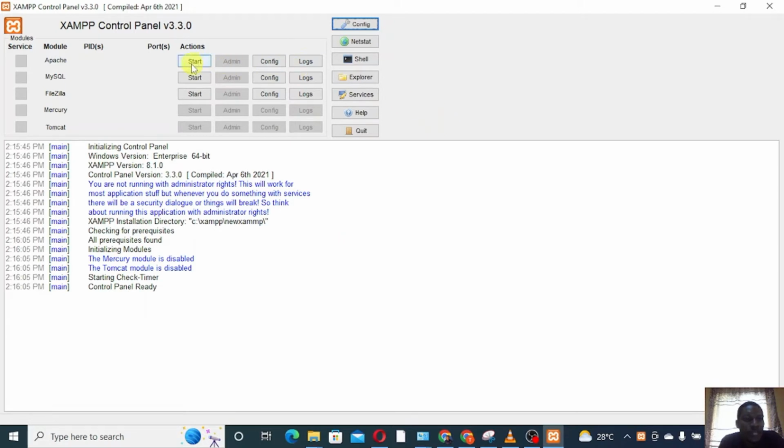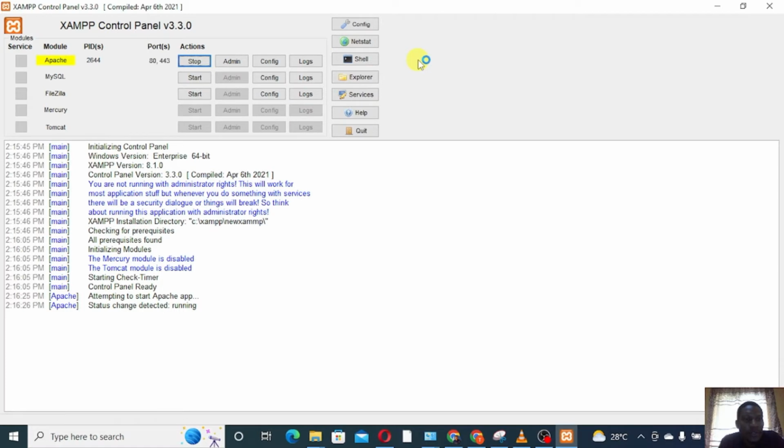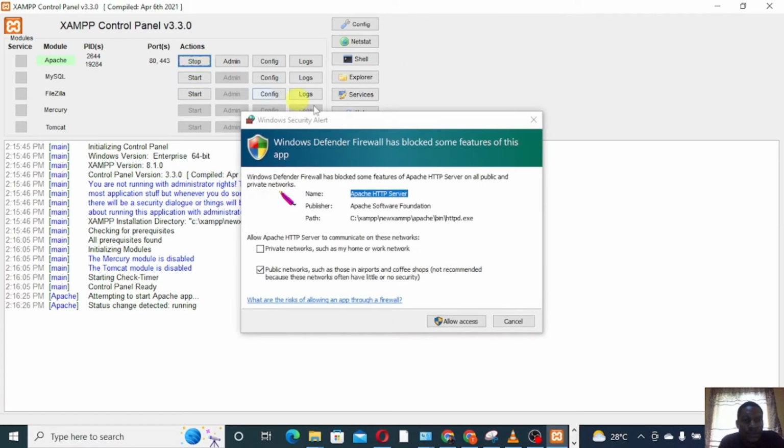So first you have to start these two, Apache and MySQL. So you click on start on the first one. It's going to populate their port numbers as well. So you allow access, because Windows Defender Firewall tries to prevent some activities that probably have to do with connection to your system, so just allow access.